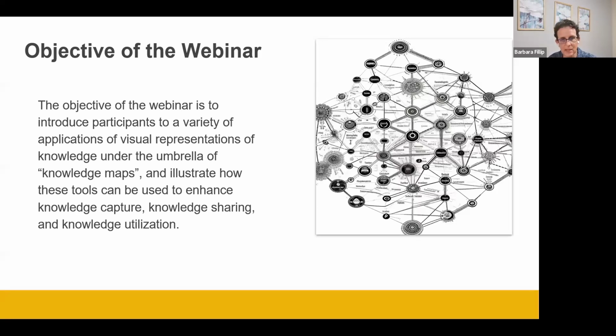More specifically, I mostly want to introduce you to a range of applications of knowledge mapping so you can get a sense of what falls under the broad umbrella of knowledge maps. It could mean many different things. And I want to illustrate how to use knowledge maps for knowledge-related tasks in your work. Most of the examples I will use, not all of them, but most, will be related to an international development work context.